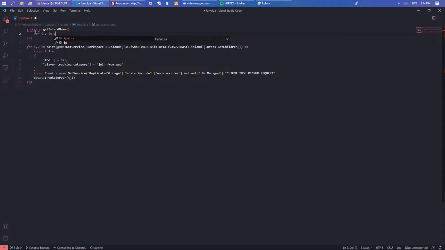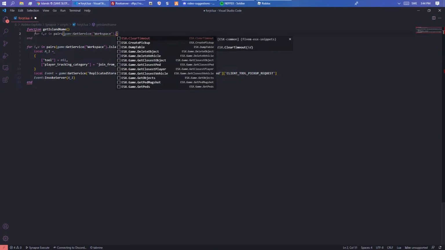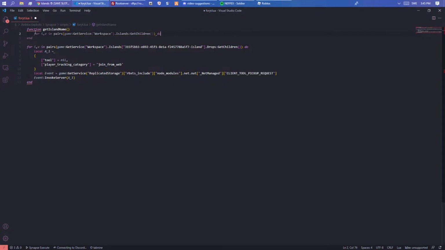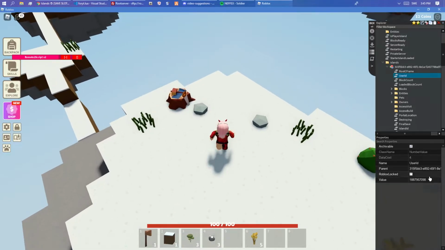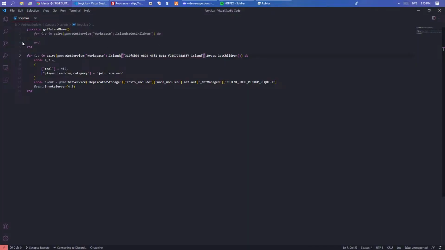for i, v in pairs(game:GetService("Workspace").Islands:GetChildren()). So you could see that this is obviously not my user ID. We can't really do the user ID method, but they do have the user ID in here, so we will just have to loop through all of them and get it that way.